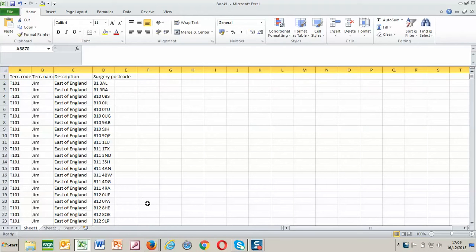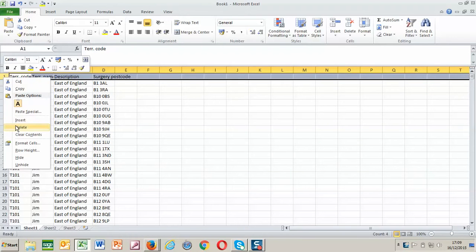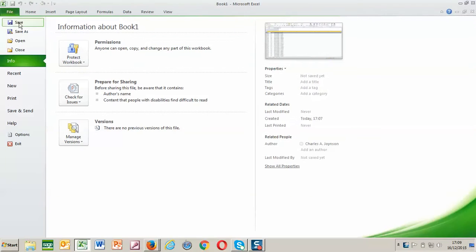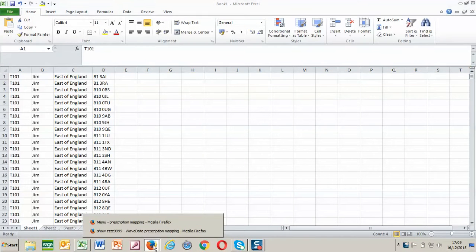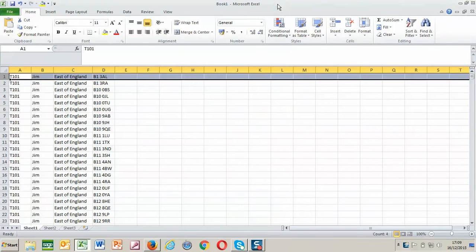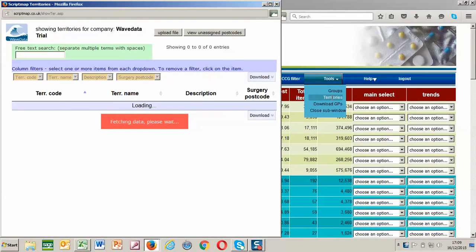Then once you've done that, you need to delete the column headings, and you need to save the document as a CSV document. So let's go back into the data and have a look at the definitions. The first thing you need to do is to rerun the territory report, which might again mean that you have to wait a little while it finishes.